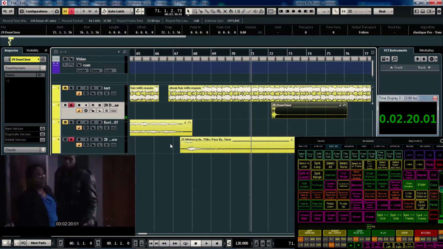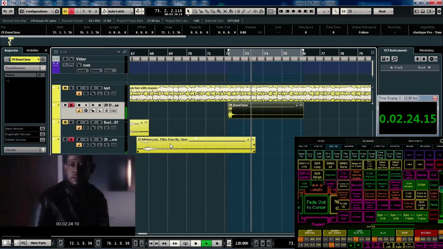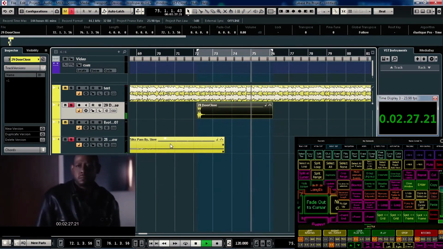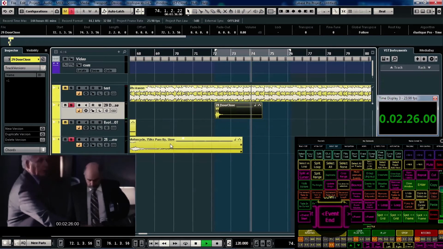And then also this one has all my split at cursors, split range, duplicate, locators to selection. So that'll locate there. Bounce that track. Fade into cursor. Or fade out the cursor. So if I want that to fade out, I could even take the end, trim that ending a little bit.